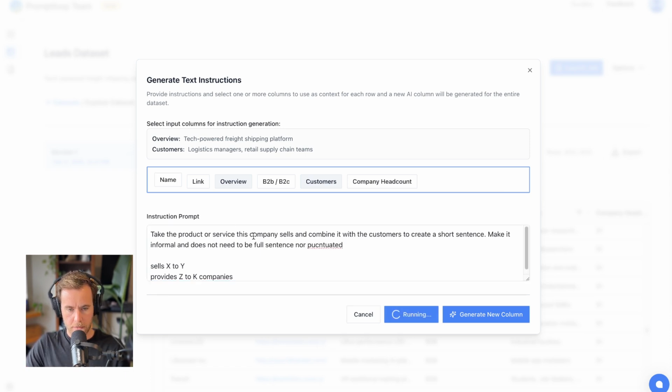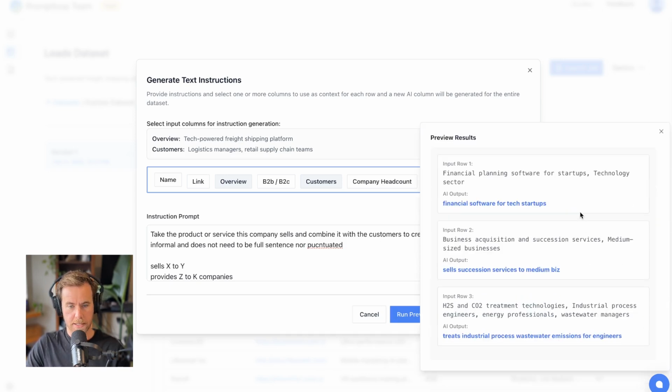So now I'm going to run a new preview. It's taking these new instructions. I have a typo in here. That's not a big deal. All that's getting self-corrected. Financial software for tech startups. Pretty snappy. That's much better. See, it's not capitalized now. It made that update automatically. All right, this looks great.